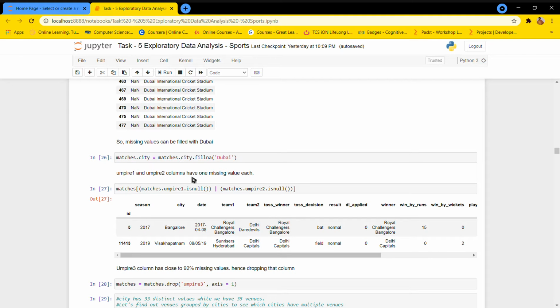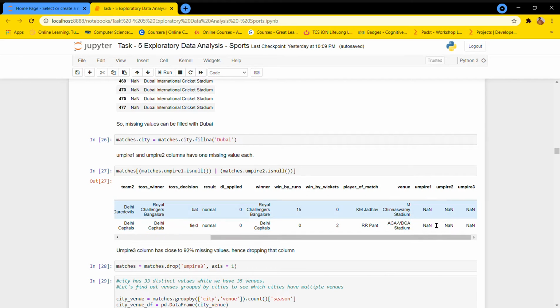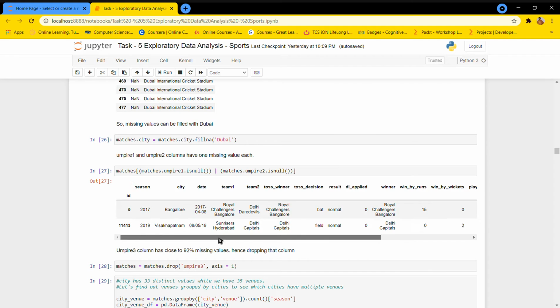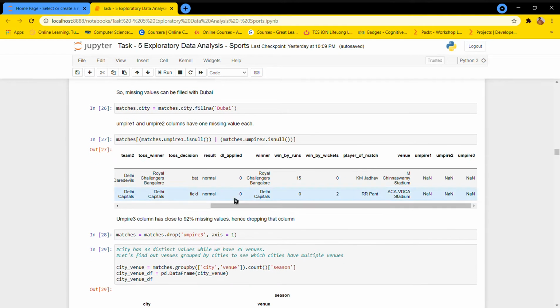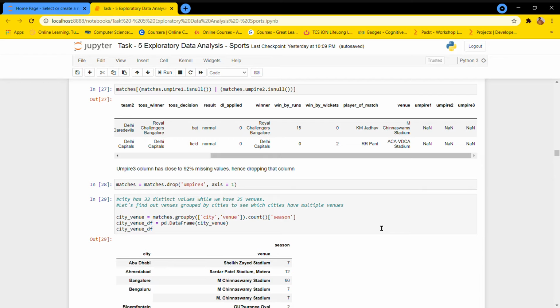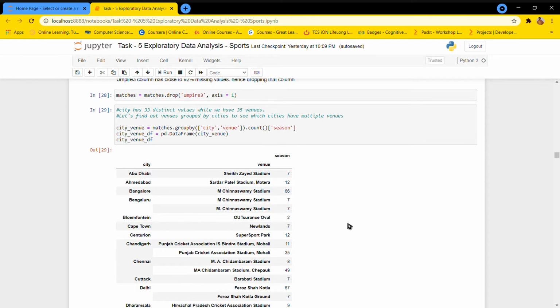Umpire 1 and Umpire 2 have one missing value each, so let's check it out. In which match? In Royal Challengers Bangalore and Delhi Capitals. Umpire 3 column has close to 92% missing values, hence we are dropping that column. So we just dropped Umpire 3. Then city has 33 distinct values while we have 35 venues.